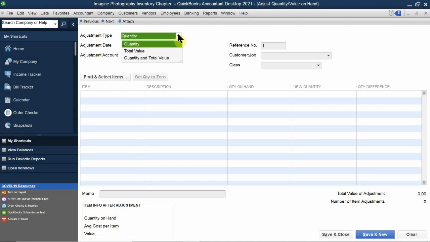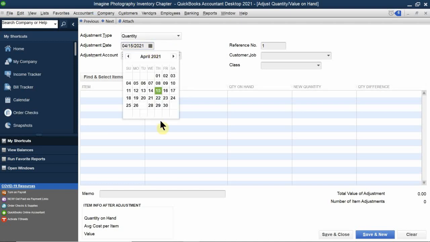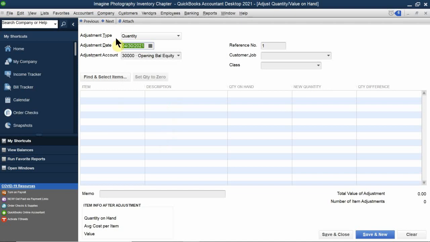Do you want to adjust quantity? Do you want to adjust the total cost? Or do you want to adjust both total cost and quantity? In this first example, I just want to adjust my quantity. Again, it gives you the date. Usually it's always at the end of the month, so I'm going to say it's April 30th.